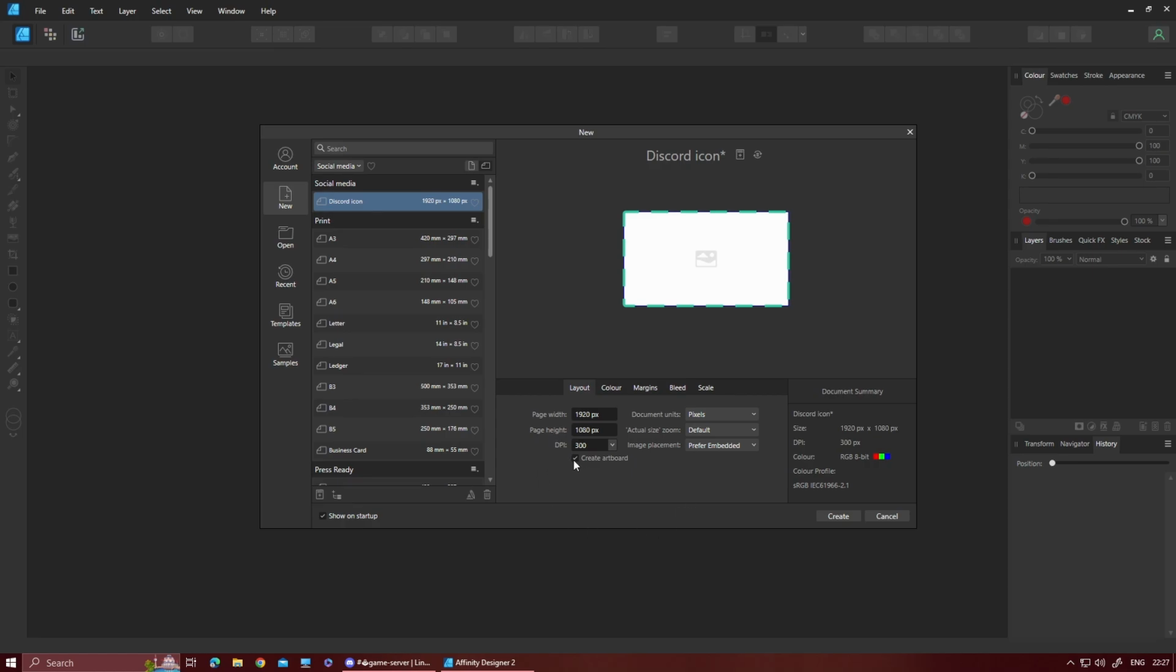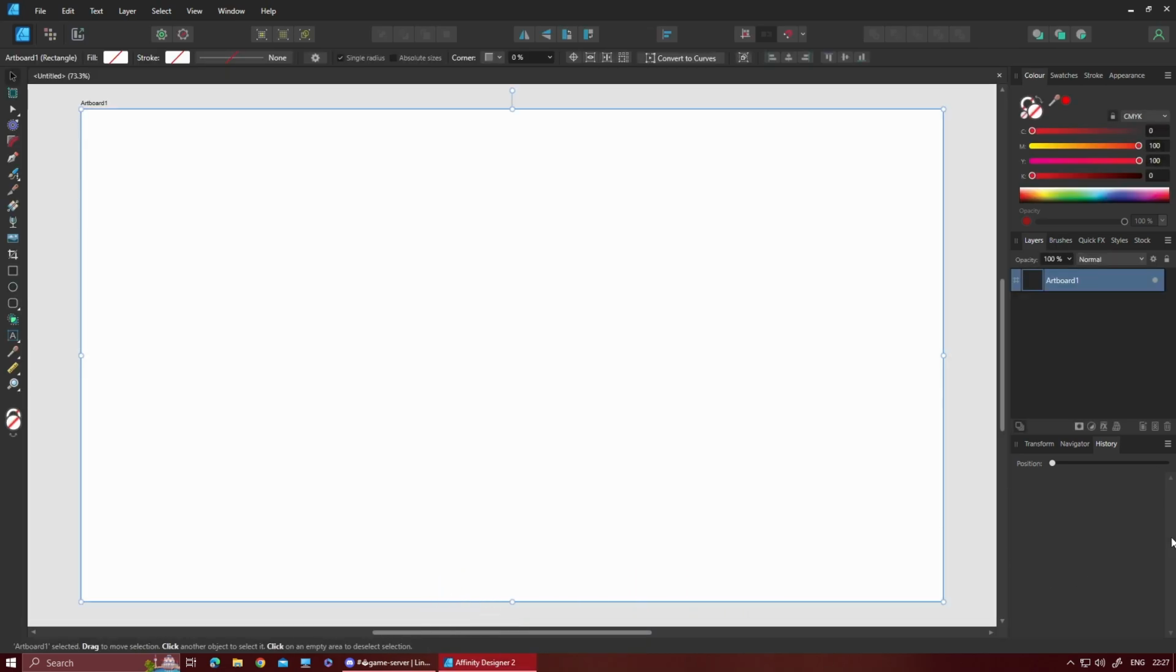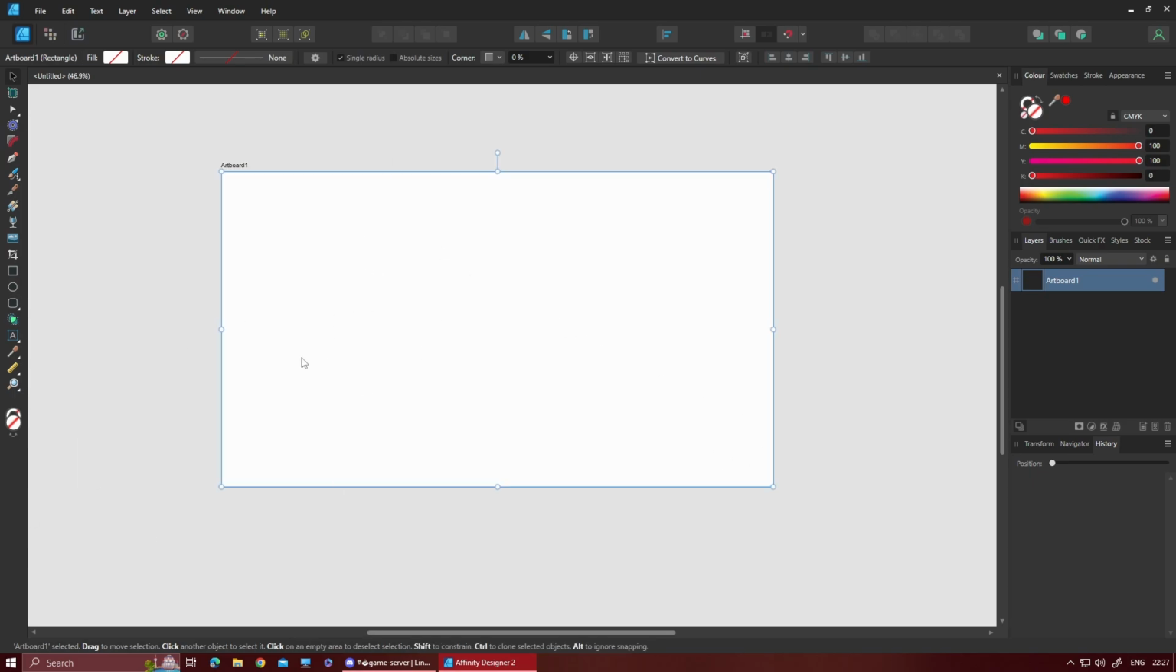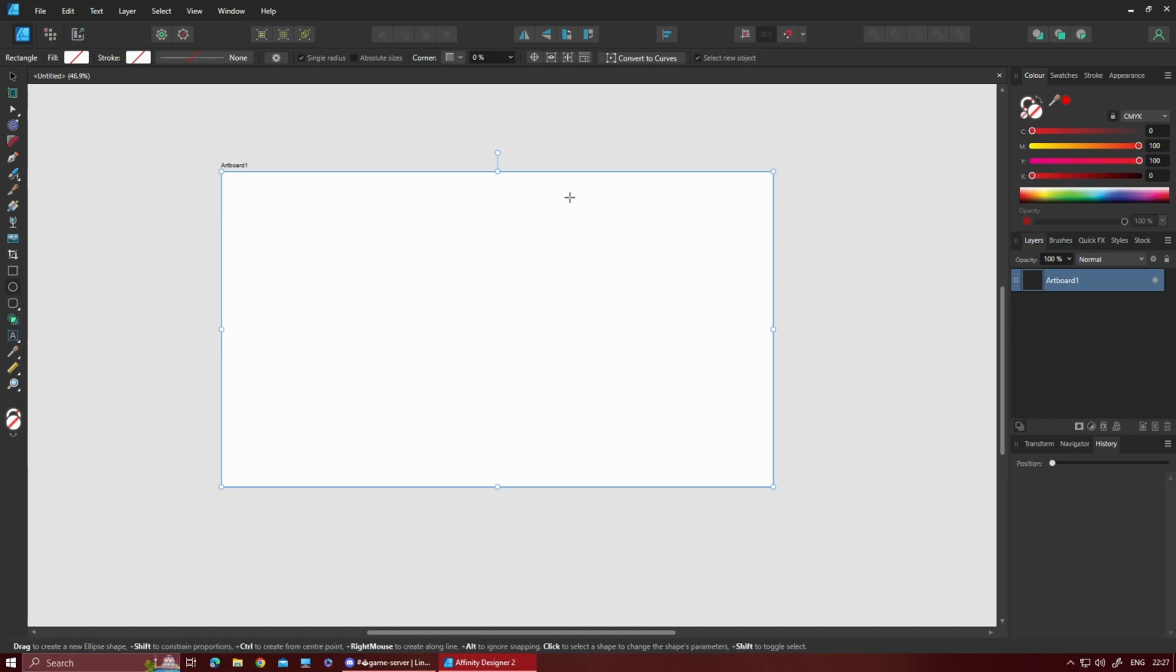My advice is to make sure you tick the option for artboard. I've set it as 1920 by 1080. And let's get started. So what I'm going to do first of all is back out of this slightly. You've got options up the side there for different shapes that you might want to use. I'm just going to go with the standard circle shape to start off with.